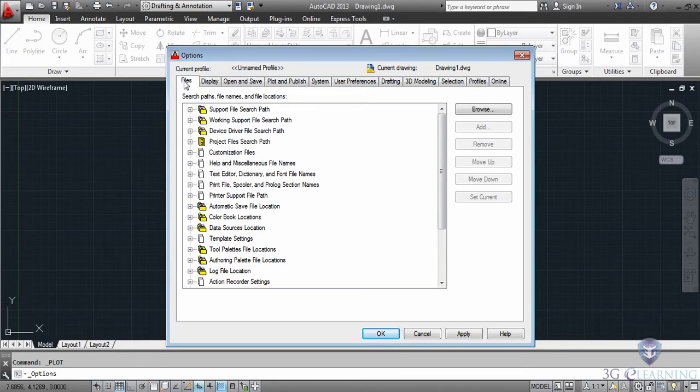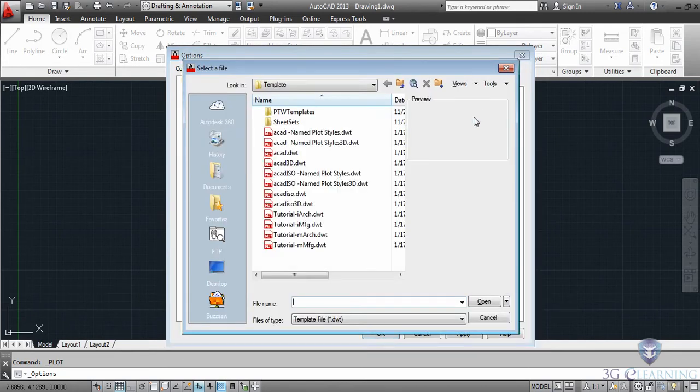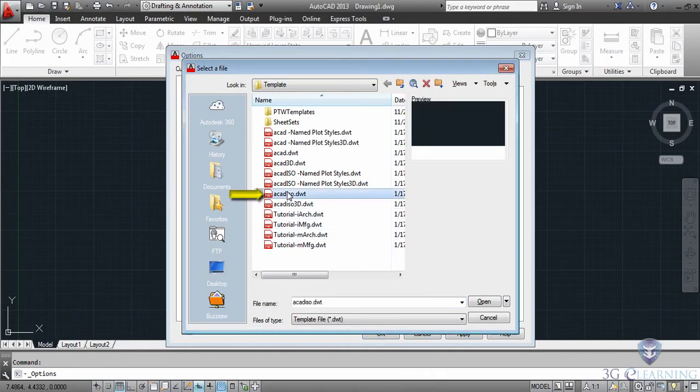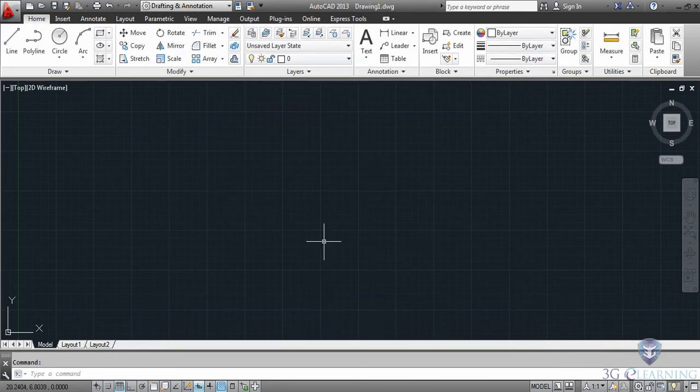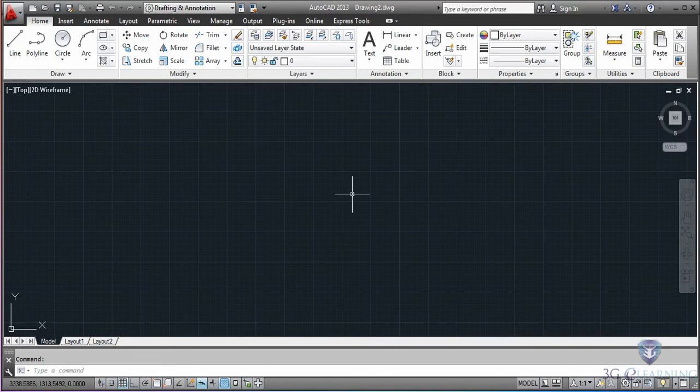This is where we choose the paths where AutoCAD should look for things. I'm going to come down and click Template Settings, and then I'll open Default Template File Name for QNew. I'll click to select the setting, and then I'll come up and click Browse. This takes me right to the template folder where I can select the ACAD ISO template. I'll click Open, I'll click Apply and OK. From now on, the next time I launch AutoCAD, it will open using the metric template.